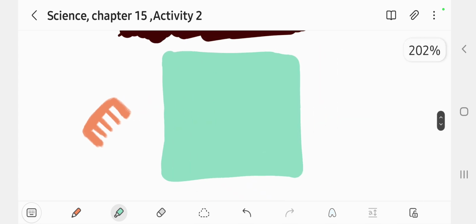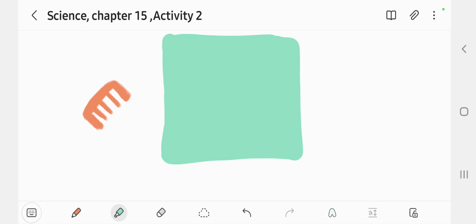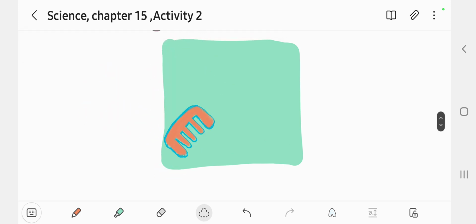Okay, this is our silk cloth. It doesn't look really nice, but it's just fine. Now this video is already longer than it should be, so we are just gonna rub the comb at the silk cloth. Rub, rub, rub. Did I rub it enough? No, I didn't. Rub, rub, rub.